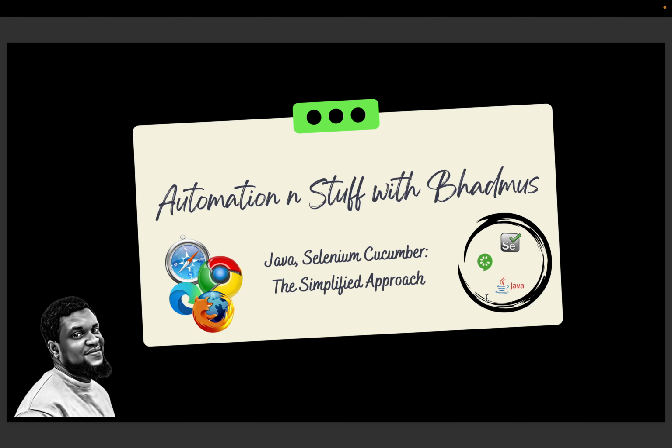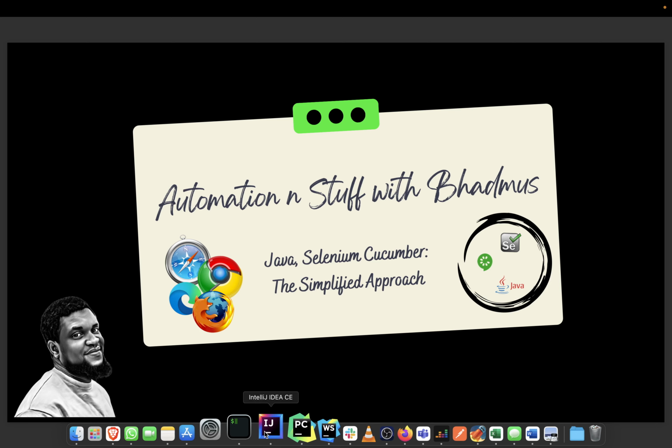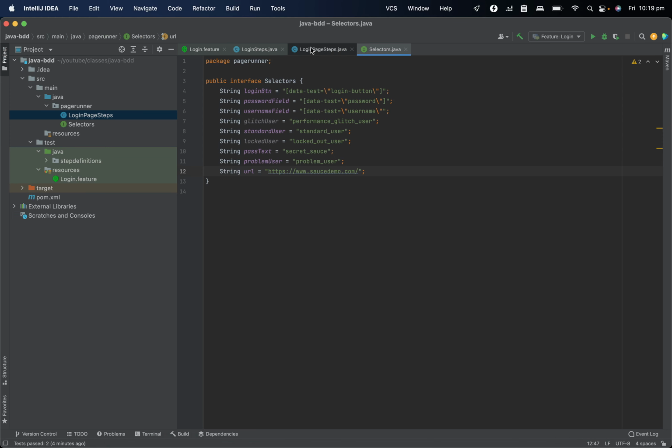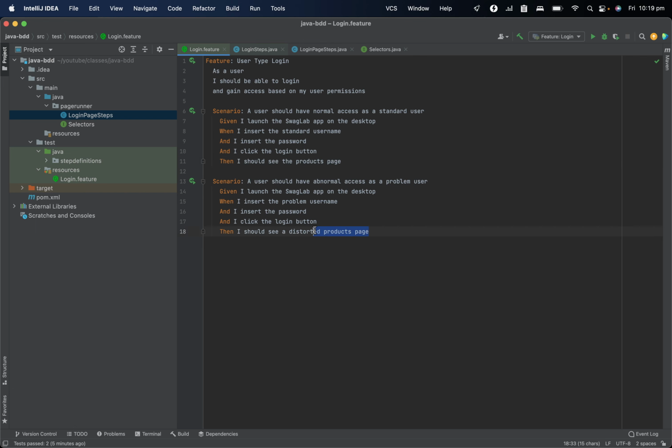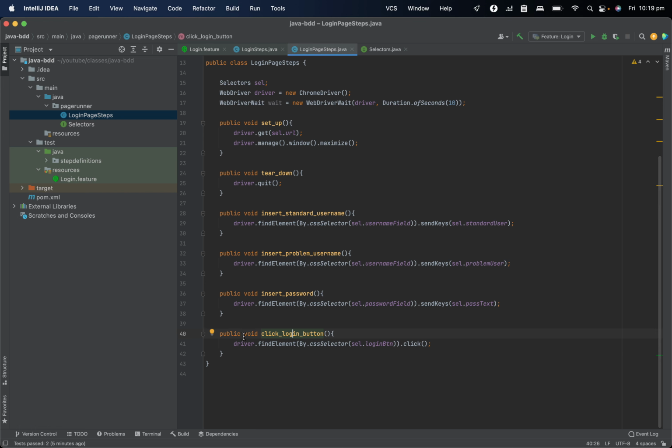So in continuation of what we are doing, we are creating our page object steps. So here we would now create the steps for, we've been able to set up the page, launch the page, insert a username for the standard user and for the problem user, insert the password, and click the login button. So we are left with two steps. We should be able to see the products page, and we should be able to see the distorted page. So let us go ahead and create those steps.